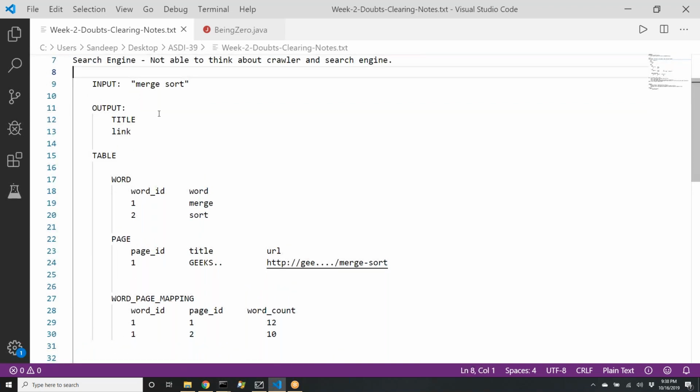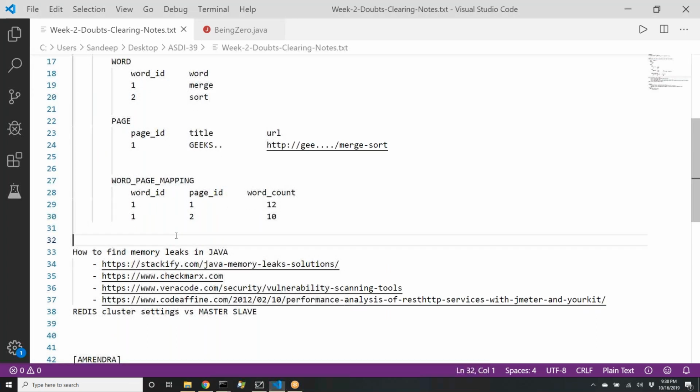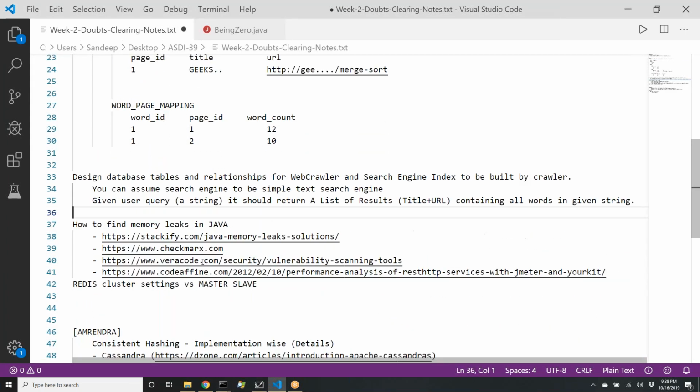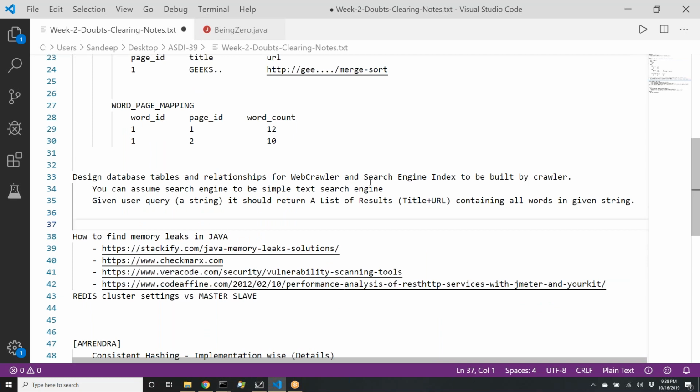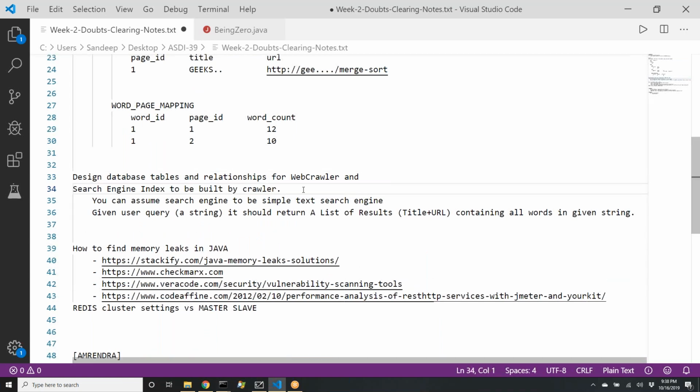Yes, I'm just typing it from phone, what I sent as a problem statement. Oh yeah, this is helpful. So this was just to kind of keep our focus clear. What is it that we are designing? So yeah, thanks, Anand. So this is what I sent, Rajiv. Design database tables and relationship for web crawler and search engine index to be built by the crawler. You can assume search engine to be simple text search engine. Given a user query, it should return a list of results, which is nothing but title plus URL, containing all the words of the given string.